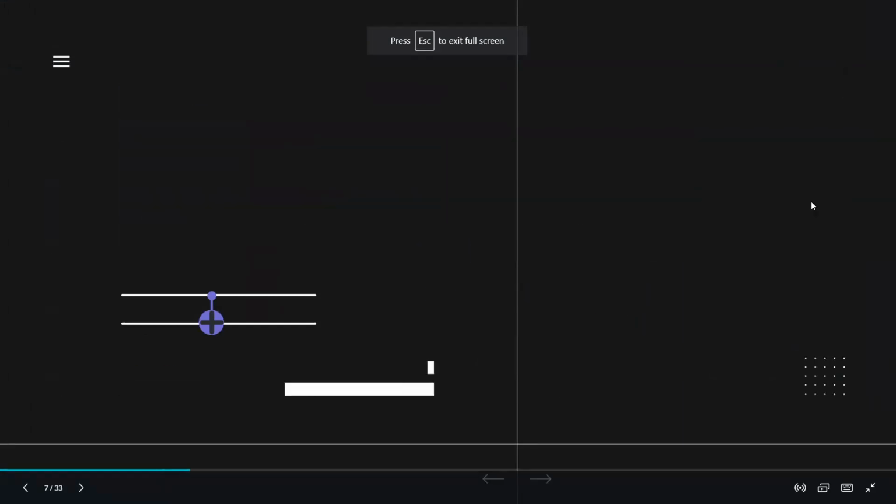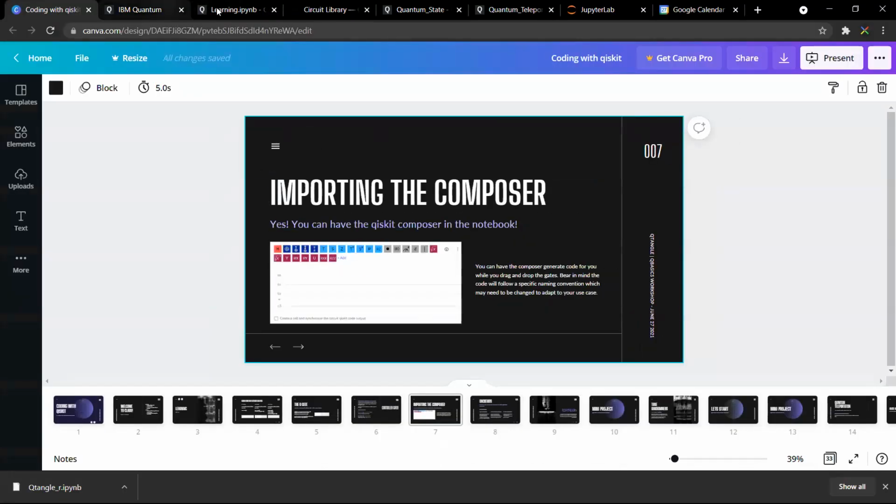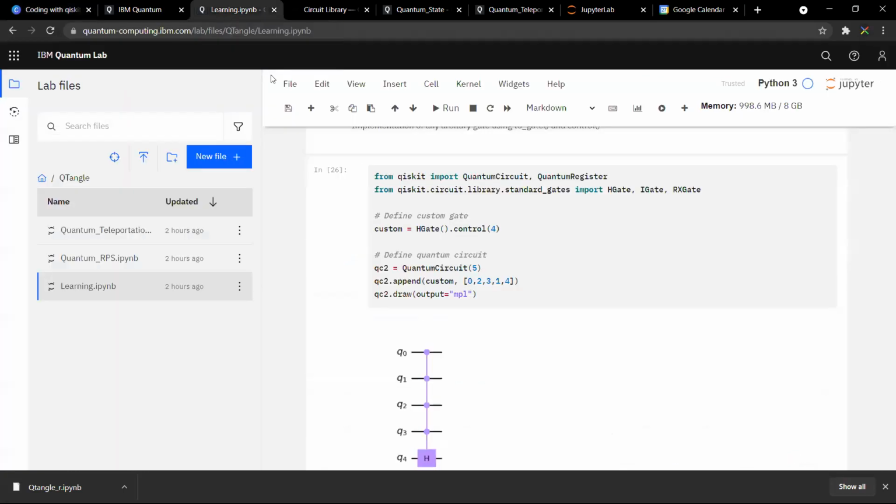So the next thing that we have is importing the composer. So remember the Qiskit composer that was there? It's a pretty nifty thing. You can basically drag and drop your gates, and that thing basically generates the code for you too. So why not have it inside the notebook? So that's what IBM has done. They have created a widget which you can import inside the Jupyter notebook and have it make all the gates for you, right? So let's quickly look at that too, shall we?